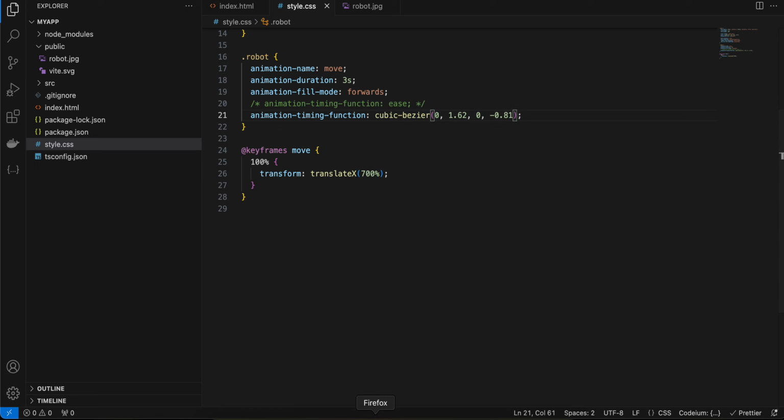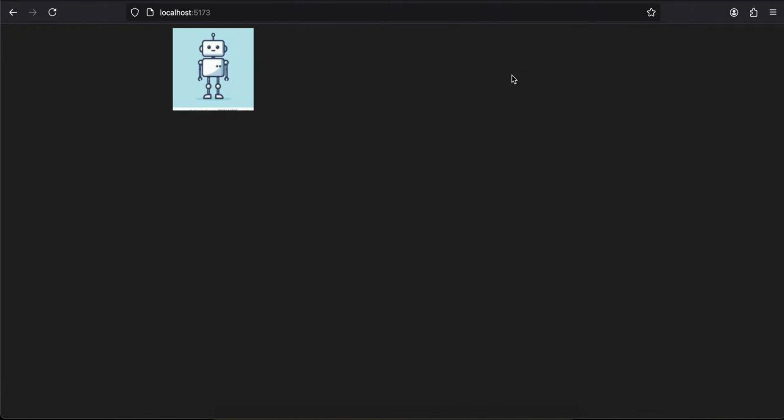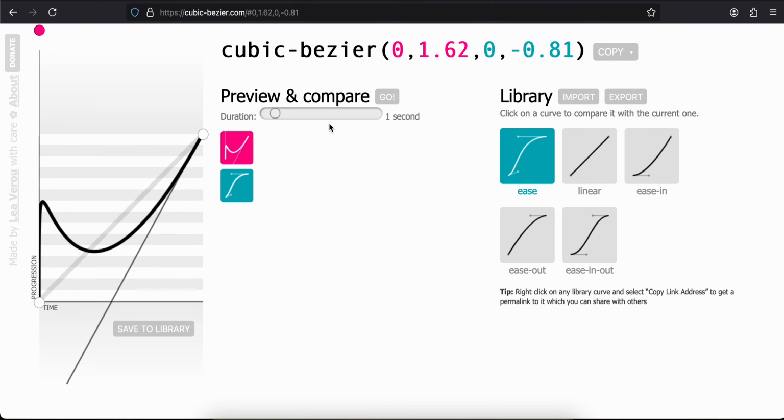So now if I just go to my app, if I just refresh, here you can see this is the animation which we get. Yeah, I know it doesn't start from the very start, but yeah, it does, it's just how our animation is. So this is one of the useful websites from which you can apply cubic Bezier animation to anything using just CSS.